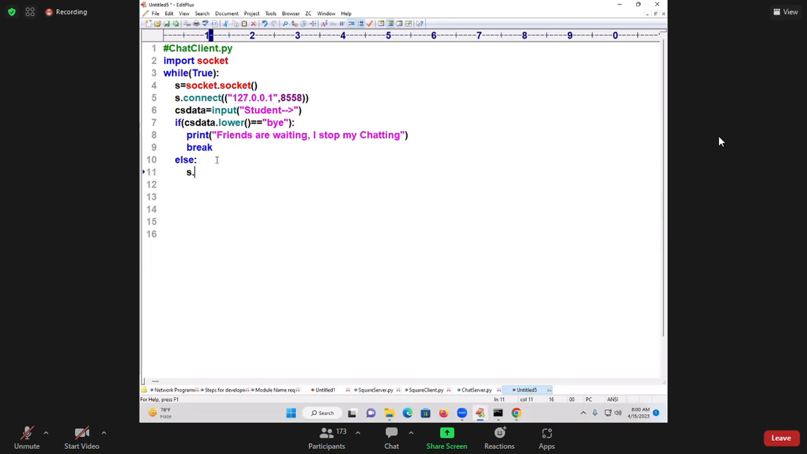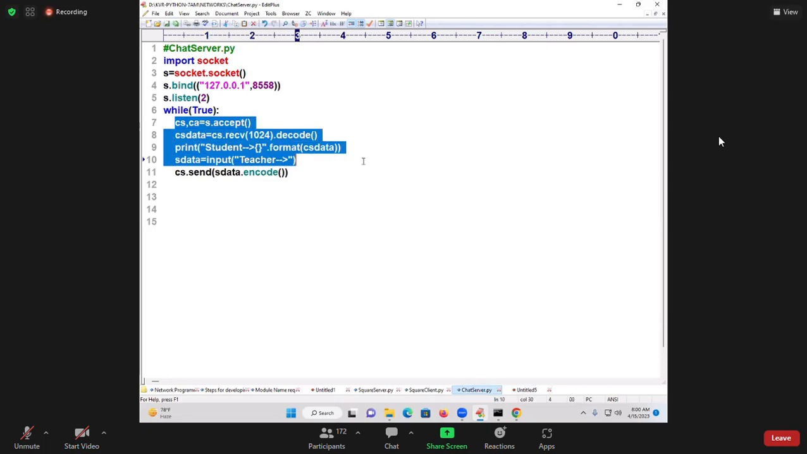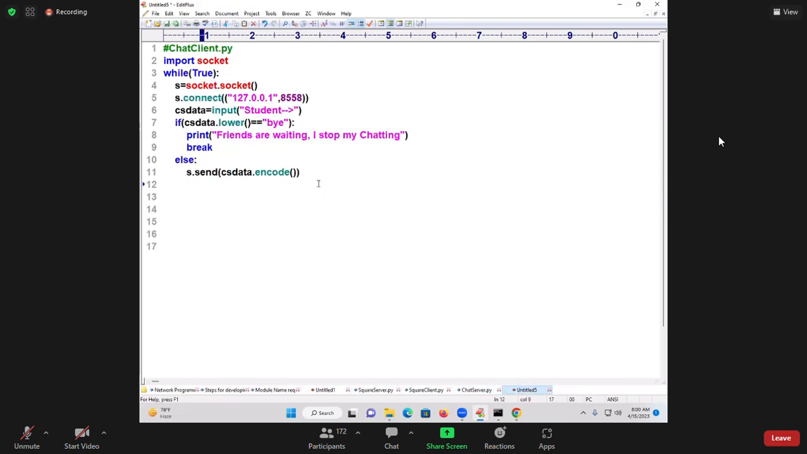Server side. How do you send? Yes, s dot send of CS data dot send. Sorry. CS data dot what? Encode. Encode. This is done. Are you following me? Then after that, what is happening? In this case, once you send it, what is happening now? Once you send, it will go to the chat server, accepting it, reading it, and printing your message there. The teacher also will enter the message. That will be coming back.